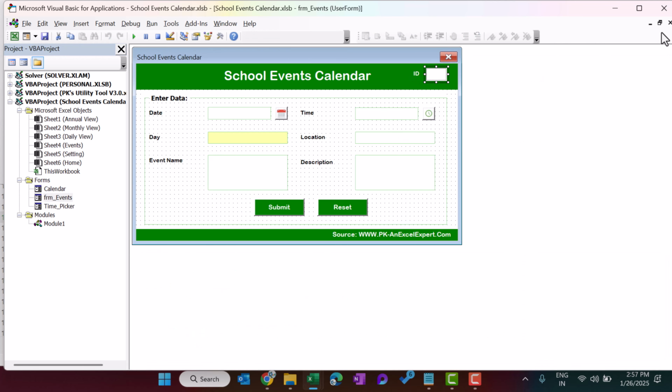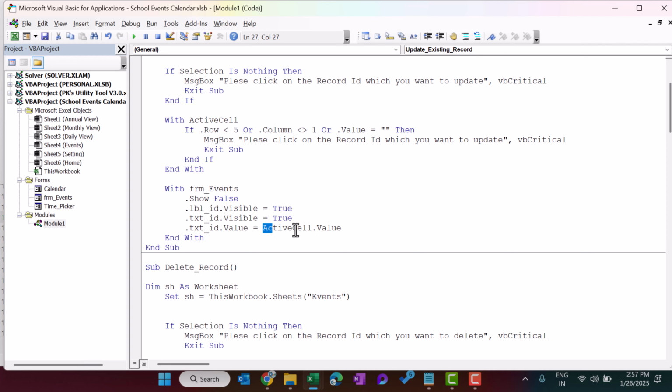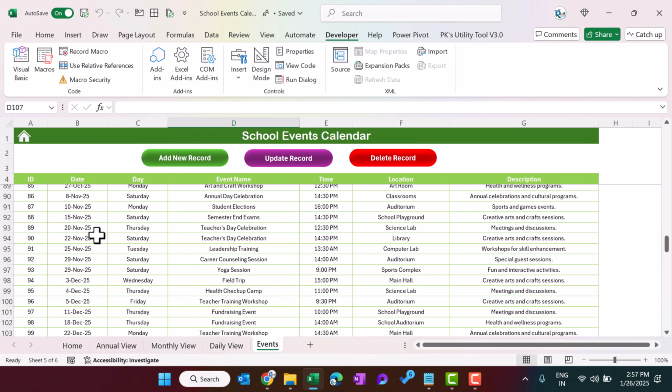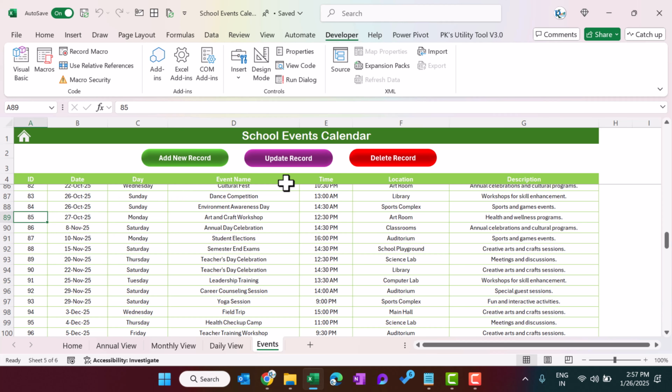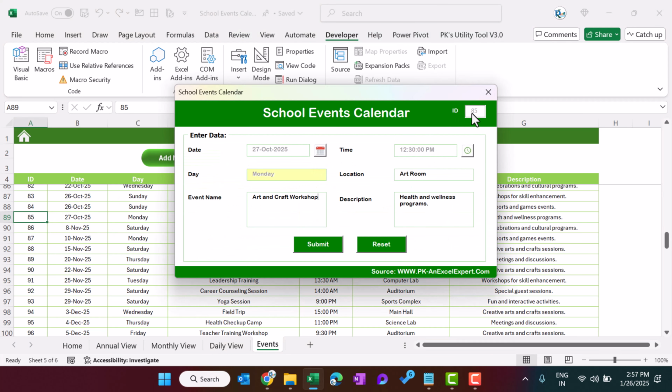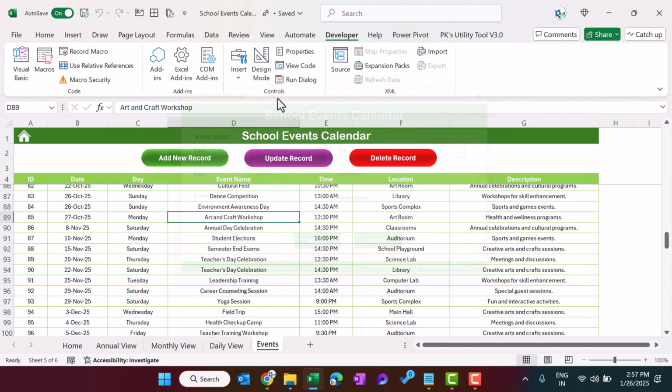So it will make them visible and it will fill the active cell value. So let me show you. If I click anywhere, let's say on ID number 85, it will fill this 85 in this box and the ID is visible. But if I click on new record, that is not visible here. Okay, this is what we are doing.